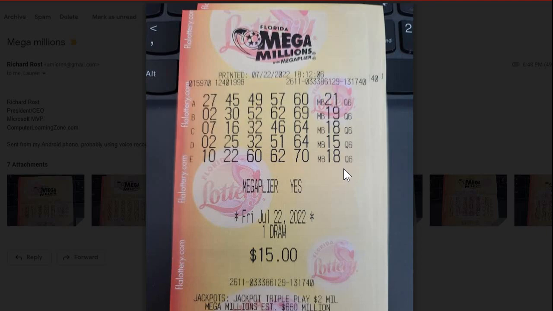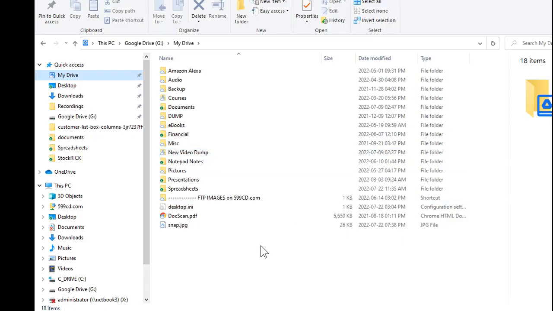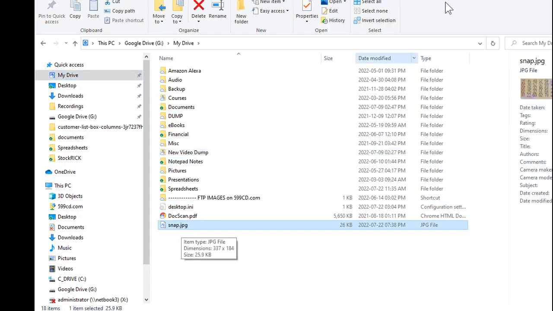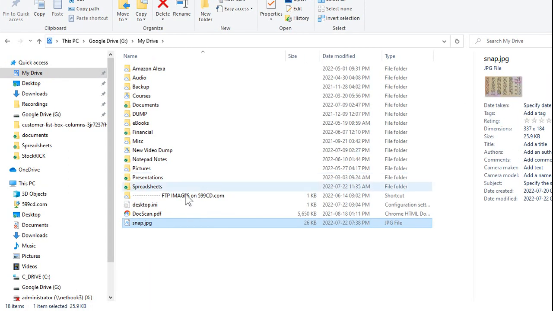So save it, make it a file, whatever you got to do. All right, there's my snap.jpg that I just saved. You can see little previews over there, right? Just got the numbers in it. Open it up. Let's take a look.